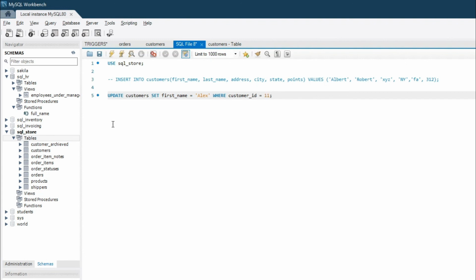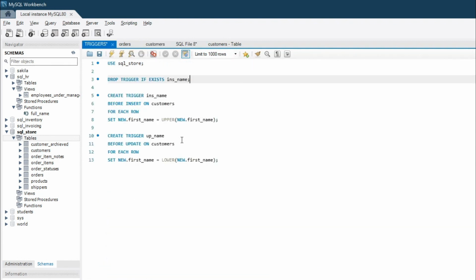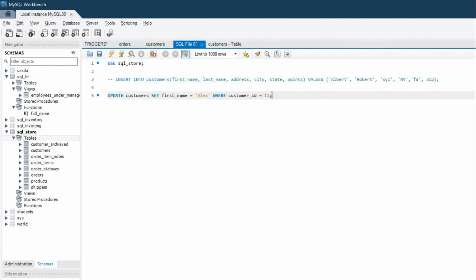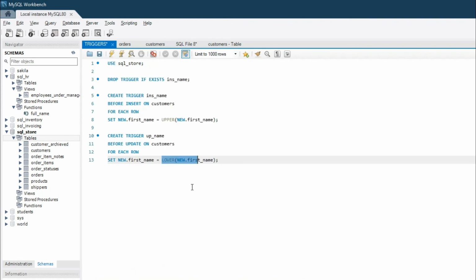Great. Now let's run it. It ran perfectly. Now let's see the rows of this customer table, and you can see all the letters in Alex are now in lowercase. That is because we created this update trigger, which makes the new first name lowercase whenever there is an update. That's why this Alex is now in lowercase. So in this way you can use the trigger method.